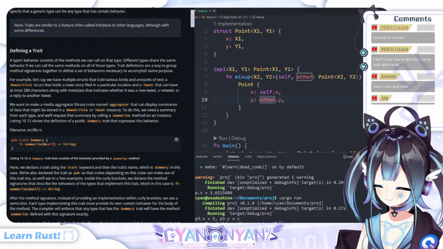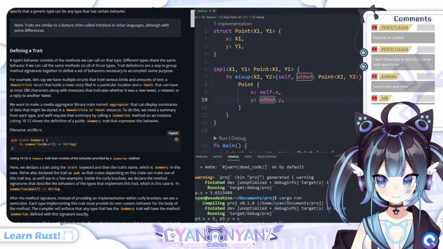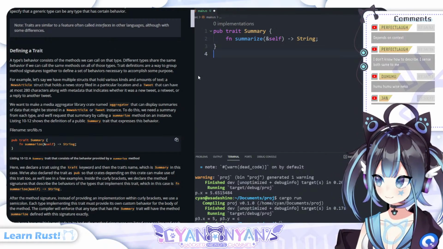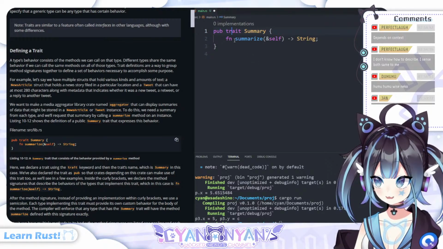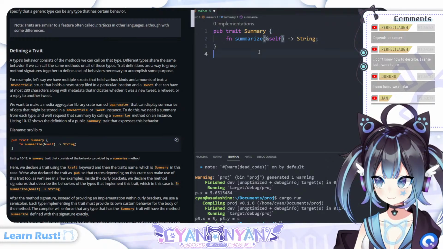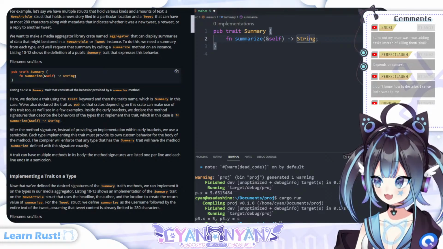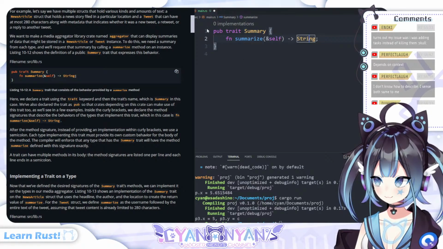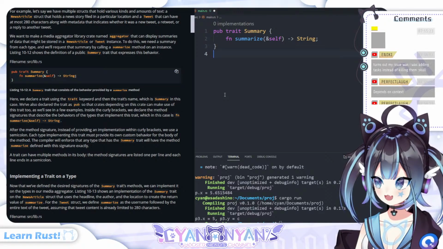So we have a summary. I just copied everything. It only has the summary. So we can define a public summary trait that returns a string. Here we declare a trait using the trait keyword and then the trait's name, which is summary. We also declare the trait as public so the crates depending on this crate can make use of this trait too.